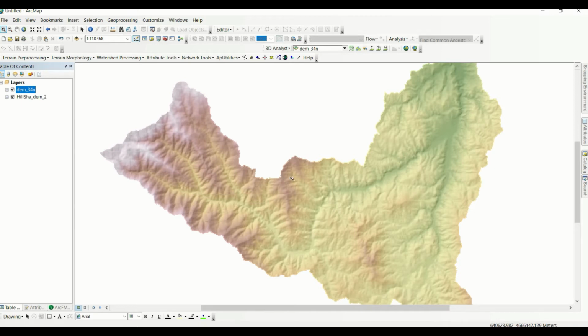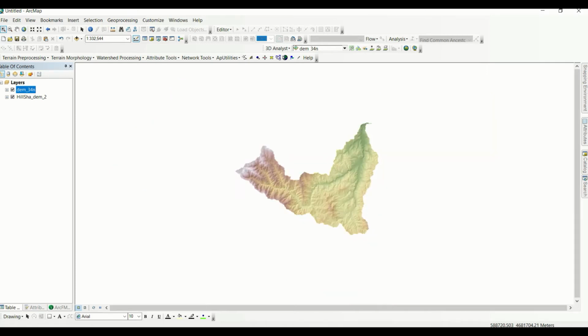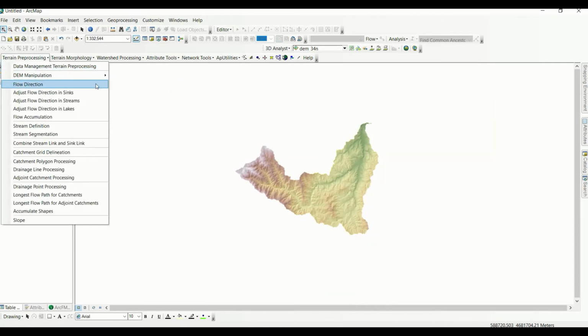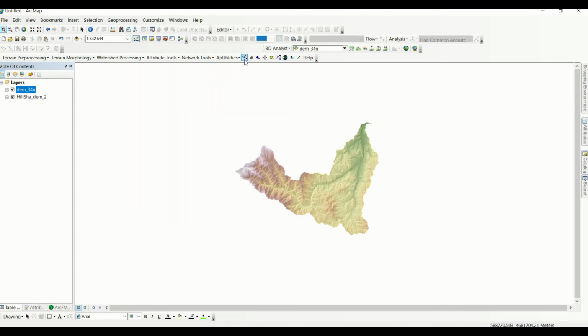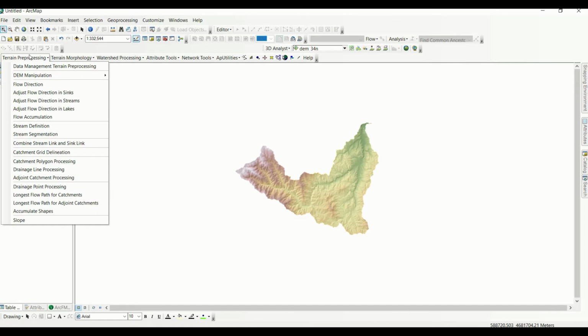Now we can start our work using ArcHydro. As I showed you in the previous video, you can download ArcHydro. There are many tools related to water resource management and watershed management, but we will not be using and exploring this extension fully. We will be using certain selected tools.